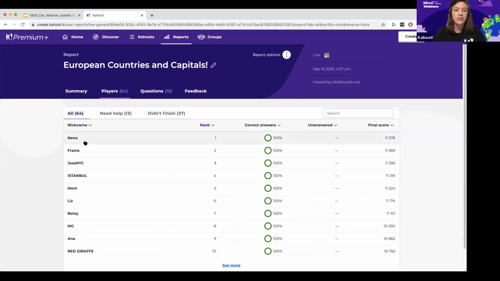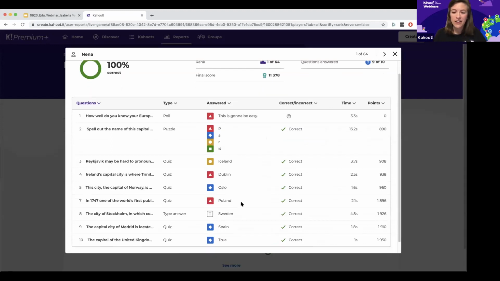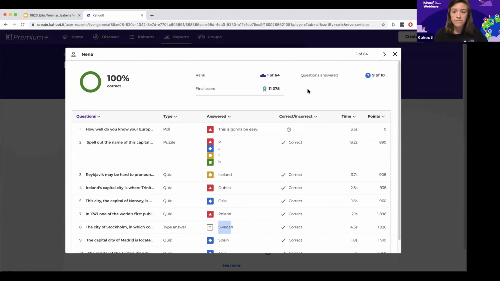So here you can actually check for each nickname and see how each player did. You can click on Nina. Since Nina got 100%, you can see that she did great. She got all of them correct. You can see how quickly they answered, how many points they got for each question. Even on the type answer, you can see what someone typed in. Pretty cool.